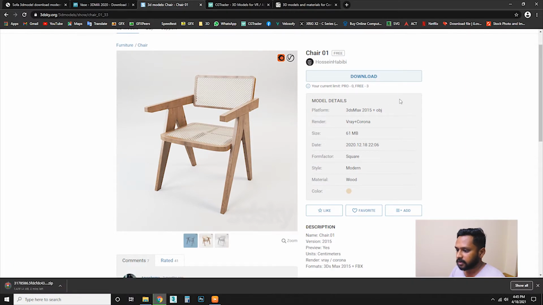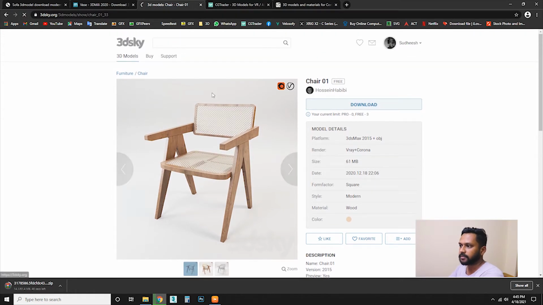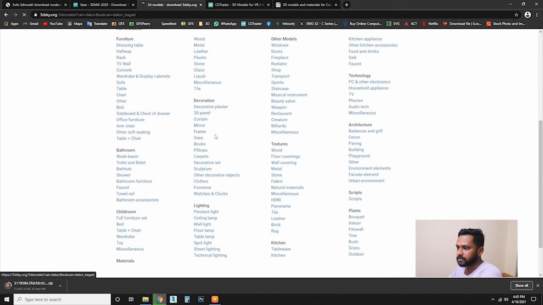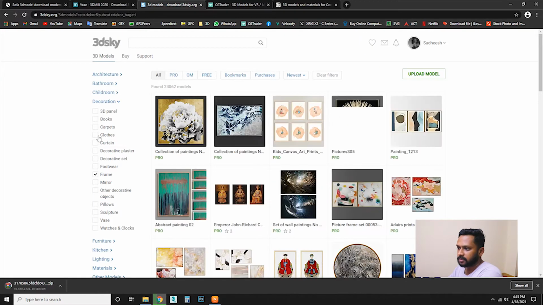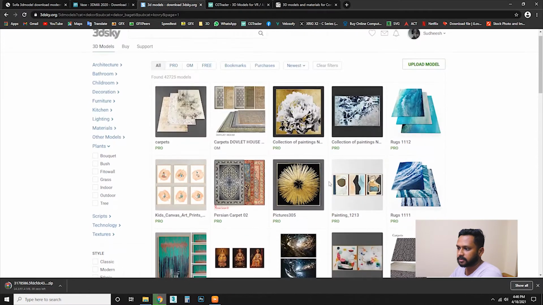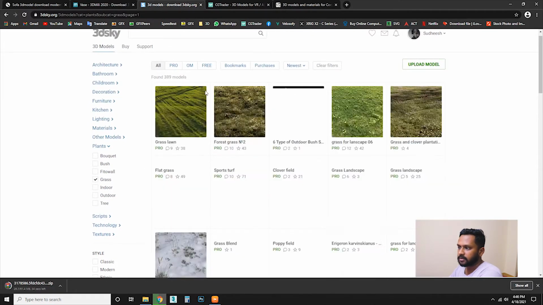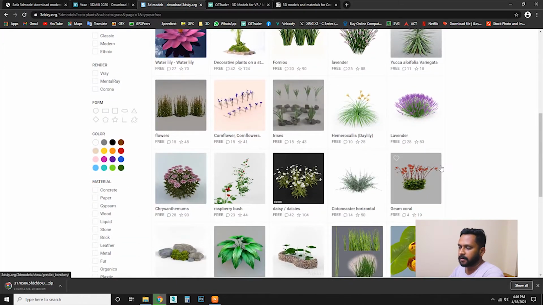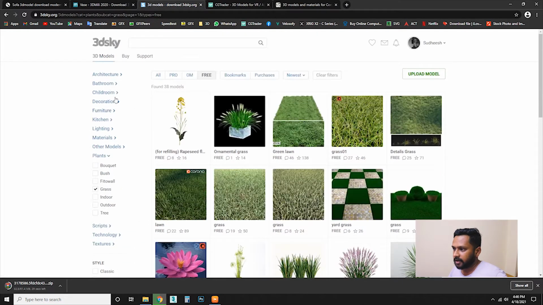So 2 models are pending. So 3 models you will get like that. This is also a really good website for 3D models. You can check it out. There are a lot of categories, frames. You can check it out. Plants. It's free. It's all free. So that is 3D Sky.